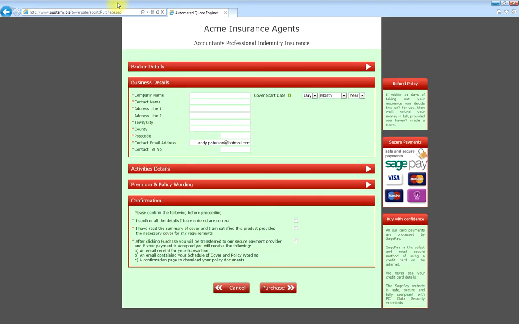Now what's happened there is we've actually bounced out onto the internet. If you look up here, we're outside the PDF environment and we're on the web. So we're on the web, let's go forward and proceed. What you're seeing here is just a typical internet system whereby we're now gathering information about the client himself and his company. You'll see we've drawn through the email address here.